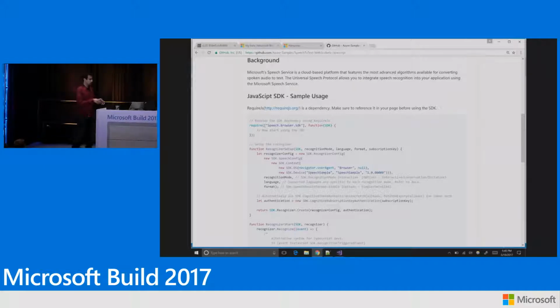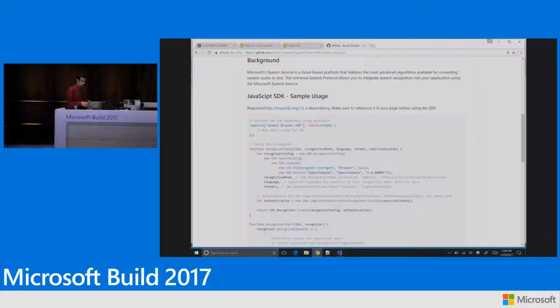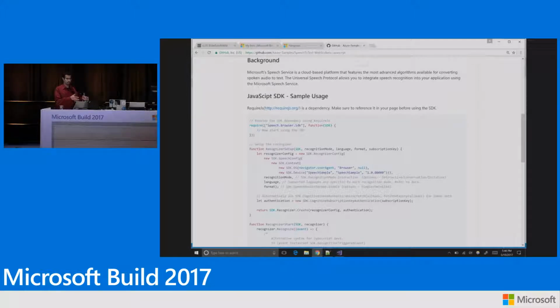And in this example that I showed, we made it very easy, if you're building a bot, to leverage LUIS for language understanding and then have that work seamlessly with cognitive speech. So I'm going to show you very quickly what that involves.